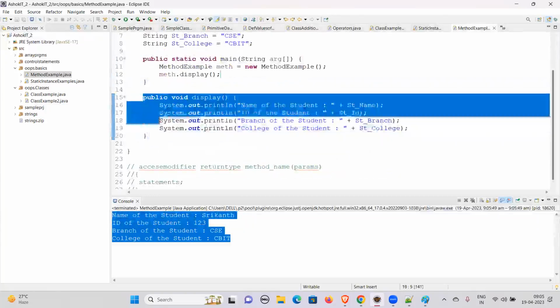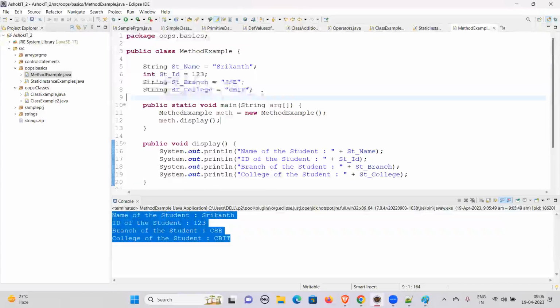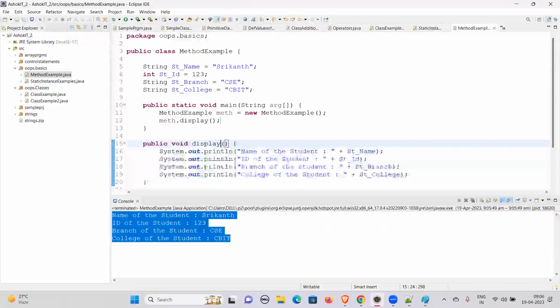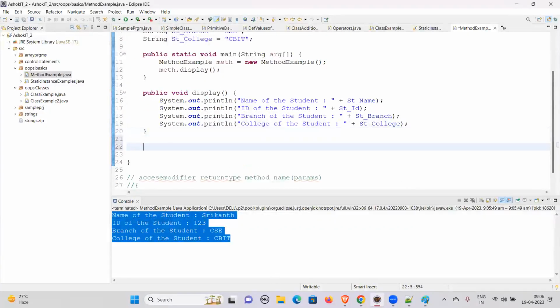So what is the purpose of this method? This method is to display the details of the students. Whatever we have defined as part of the instance variables, I'm just using them and calling them within this method. Now I want to return something.